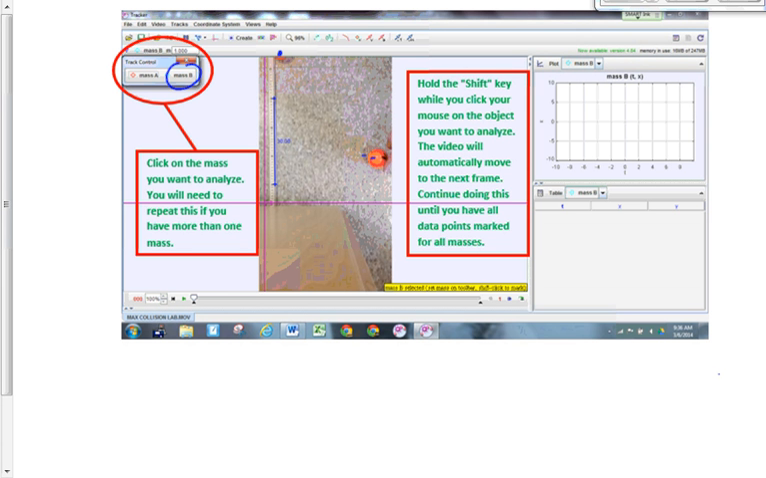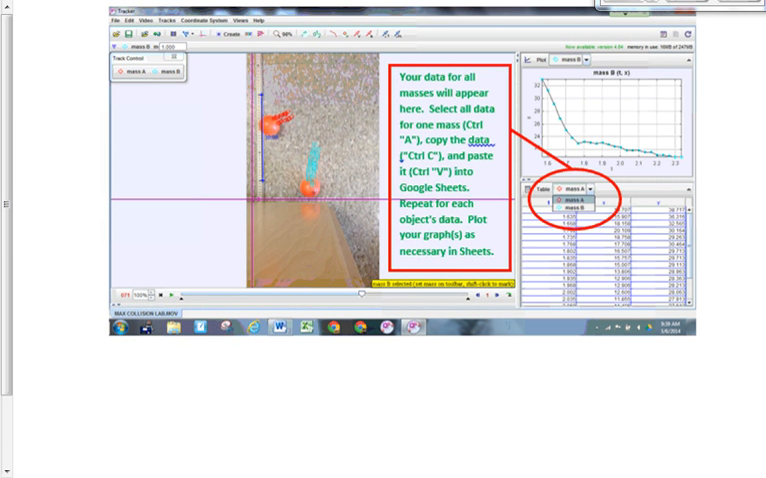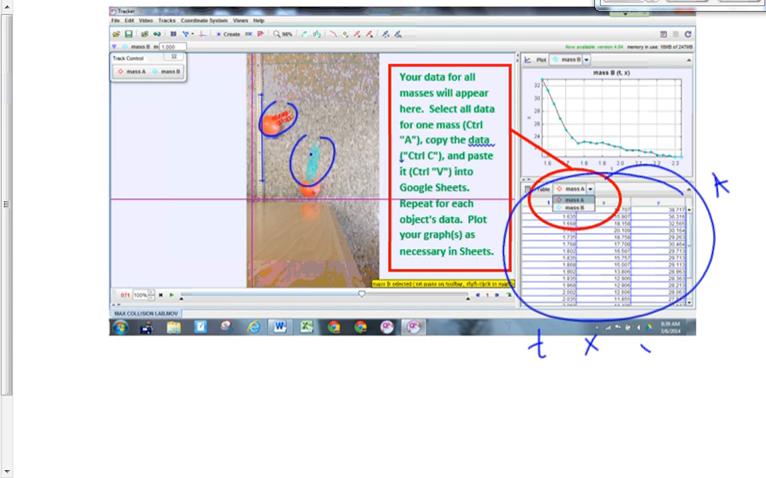Now we should have a trace of the ball's path. You can see that I don't have a trace of that ball. In the bottom right hand corner, you see a whole bunch of data. Right now that data is from mass A. It's hard to see the axis here. This axis is time, X position, Y position.